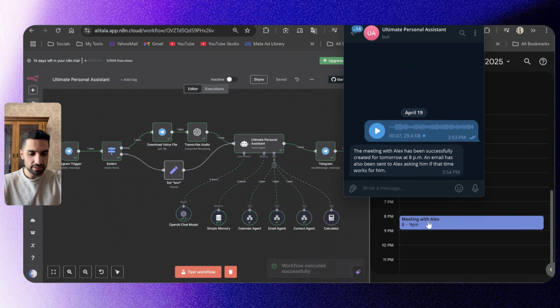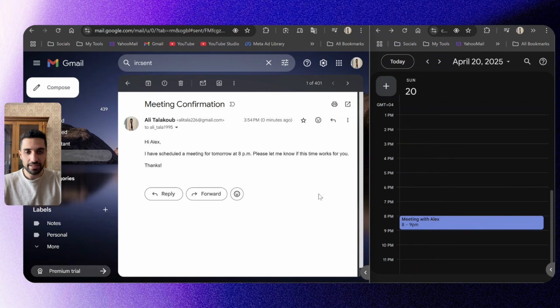So now you can see that it says that the meeting with Alex has been successfully created for tomorrow 8 p.m. And additionally, an email has also been sent to Alex asking him if that time works for him. You will see that the event is created here by our ultimate personal assistant. And if we quickly check our email, you will see that the email has been sent to Alex saying that I have scheduled a meeting for tomorrow 8 p.m. Please let me know if that time works for you.